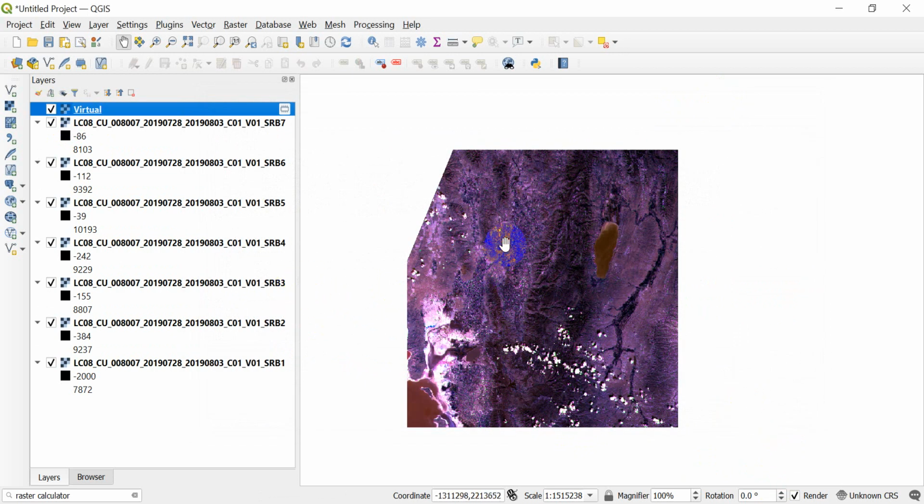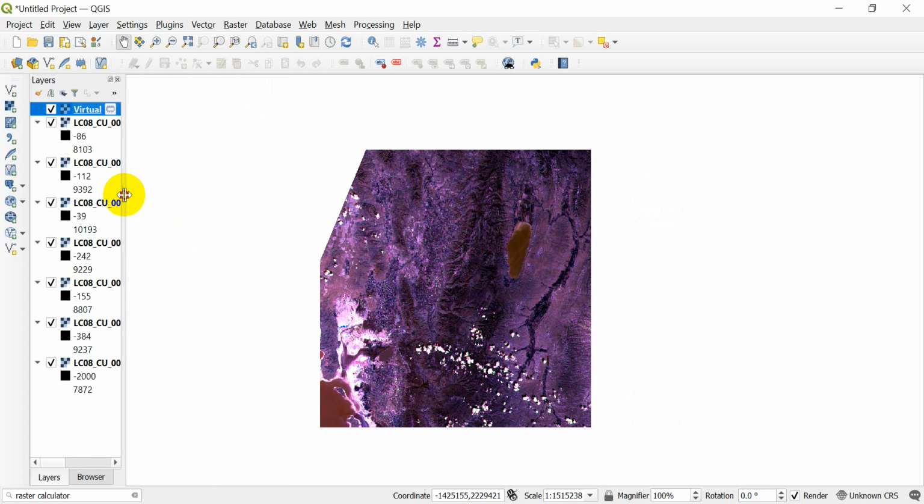And you can see that now I have a false color image. This is kind of purple and brown, which is really weird looking. It doesn't look real great, but I do have a false color image.